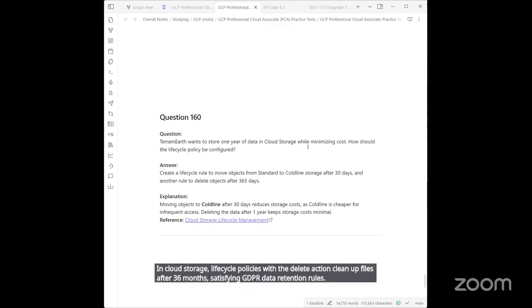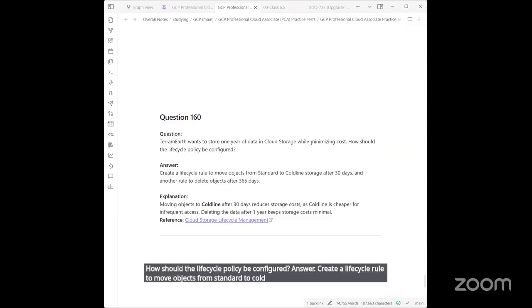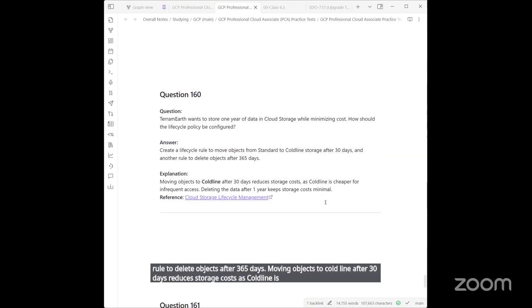Question 160. This company wants to store 1 year of data in Cloud Storage while minimizing cost. How should the lifecycle policy be configured? Answer: Create a lifecycle rule to move objects from Standard to Coldline storage after 30 days, and another rule to delete objects after 365 days. Moving objects to Coldline after 30 days reduces storage costs, as Coldline is cheaper for infrequent access. Deleting the data after 1 year keeps storage costs minimal.